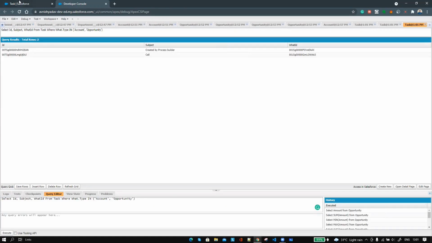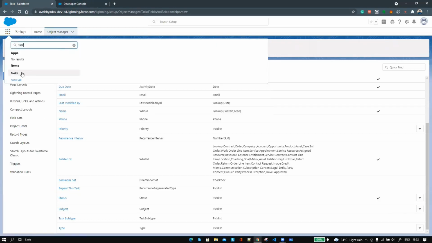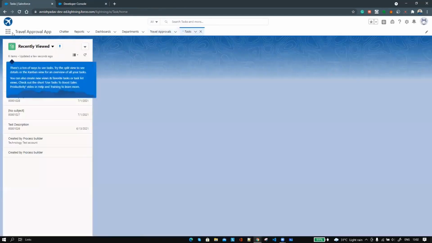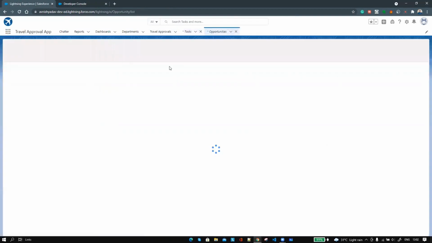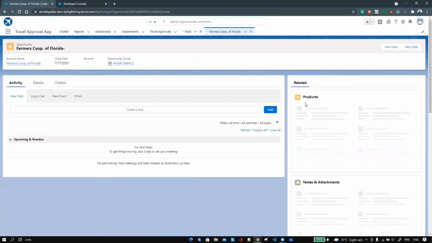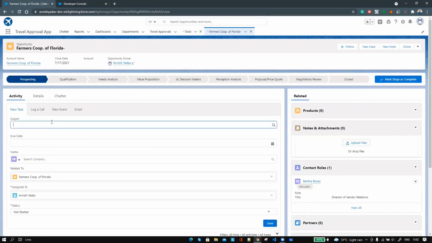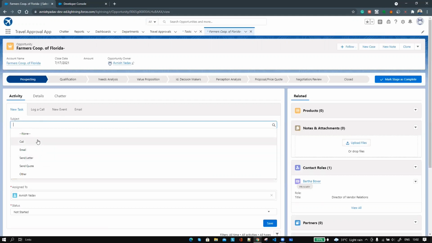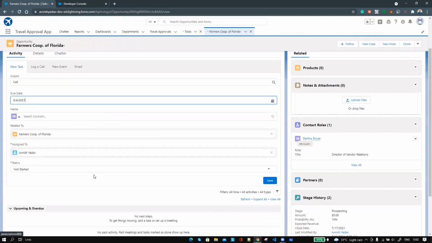So let's go to our Salesforce. Let's create one task on an opportunity. Let's search for the opportunity and open this opportunity. Let's create one task. Create a new task. Let's choose the subject as call. Let's choose a due date as the 4th, and let's click on save.